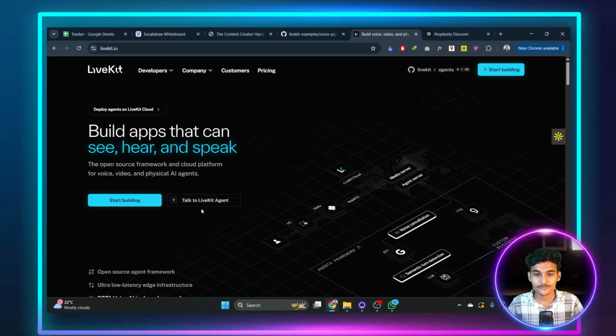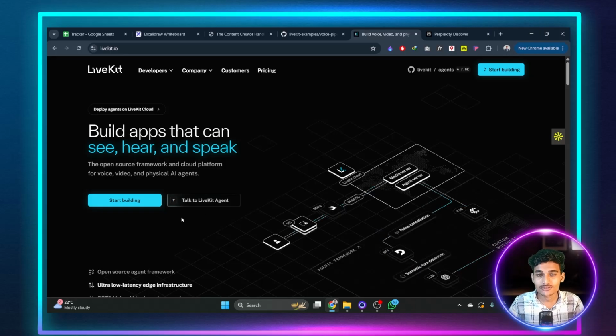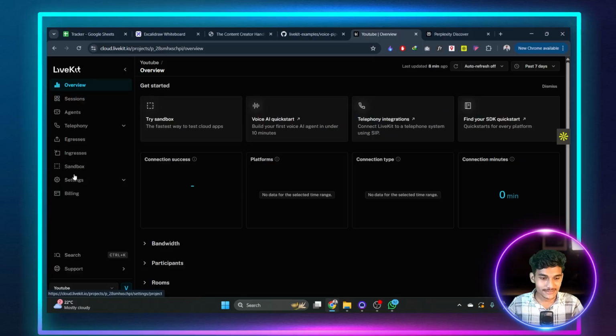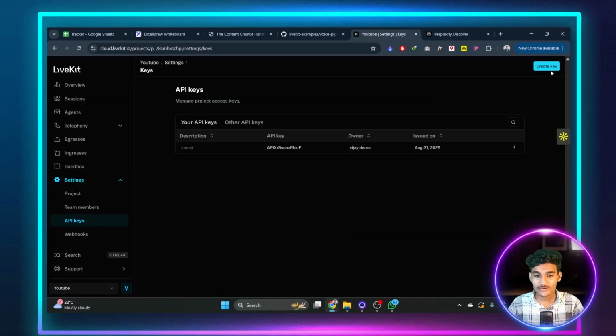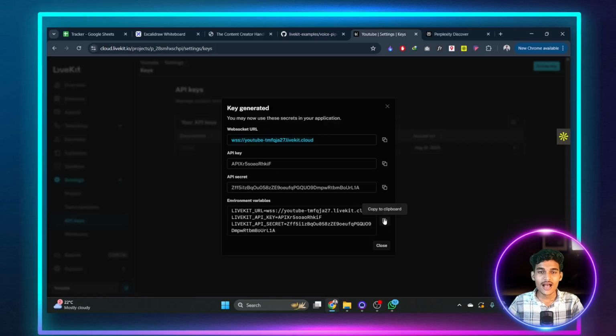Okay, let's start. First, go to livekit.io and click on start building. I have already created a project. If you are a first-time user, you have to go through a sign-up process. It is easy, you can do that. After that, just click on settings and API keys. Click on create API key, it opens, then reveal the secret, and I'm just copying this secret. That's it for LiveKit for now.